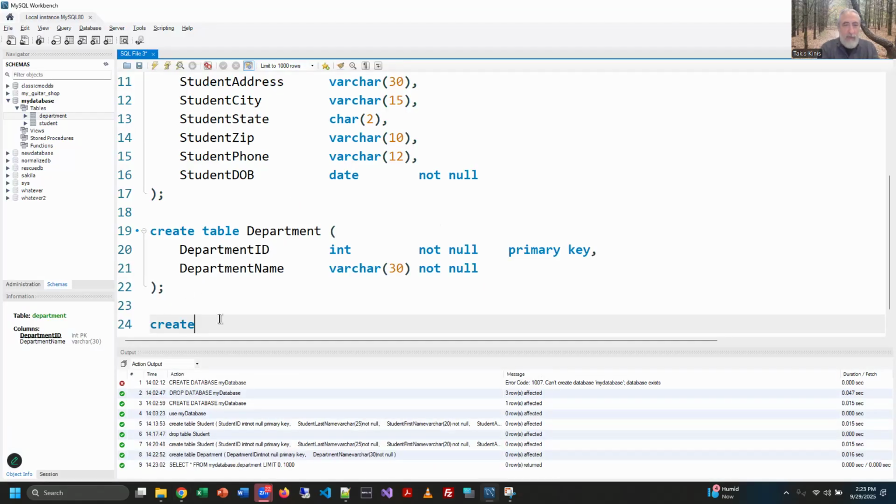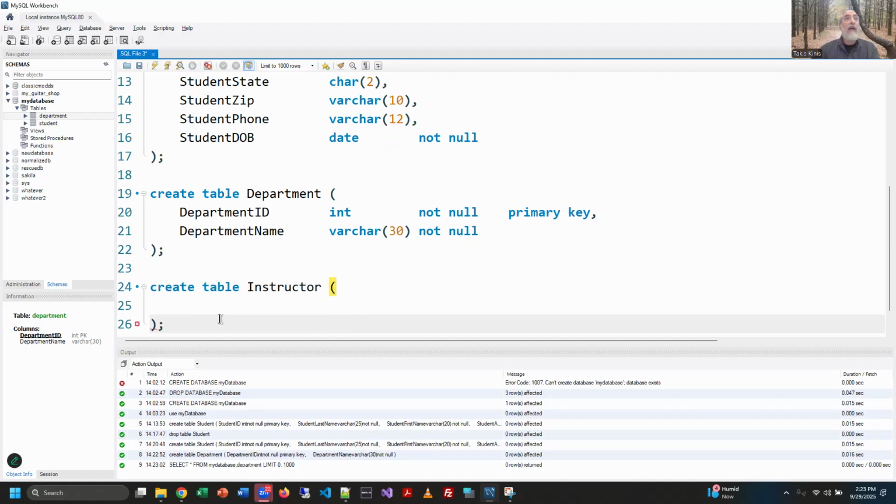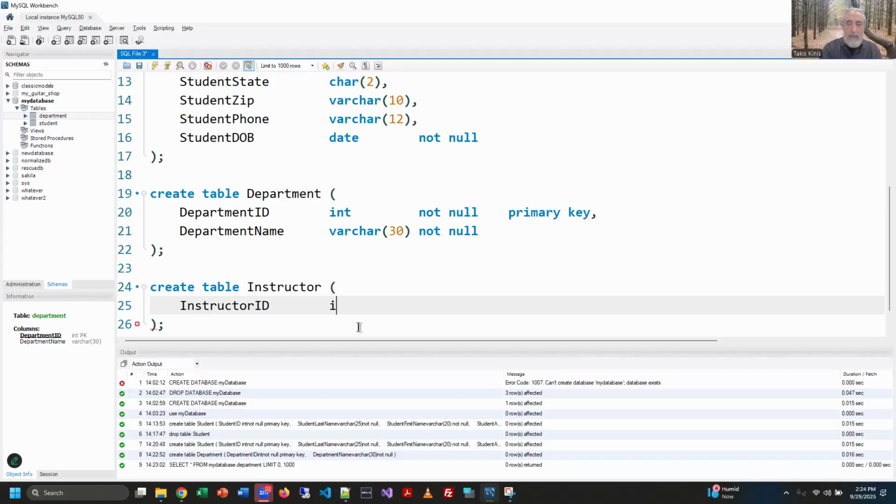So we will create table instructor, open and close parens, semicolon, split that, click in between, tab in once, and now start building your columns. So we have instructor ID, so int again, will be not null, and it will be our primary key.